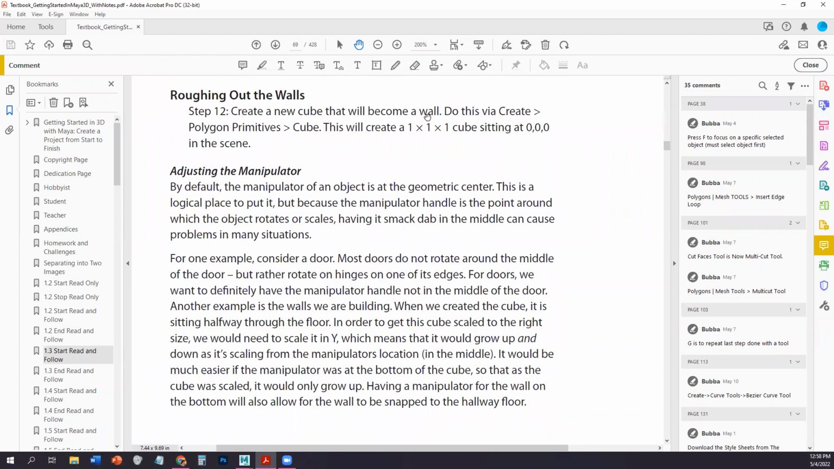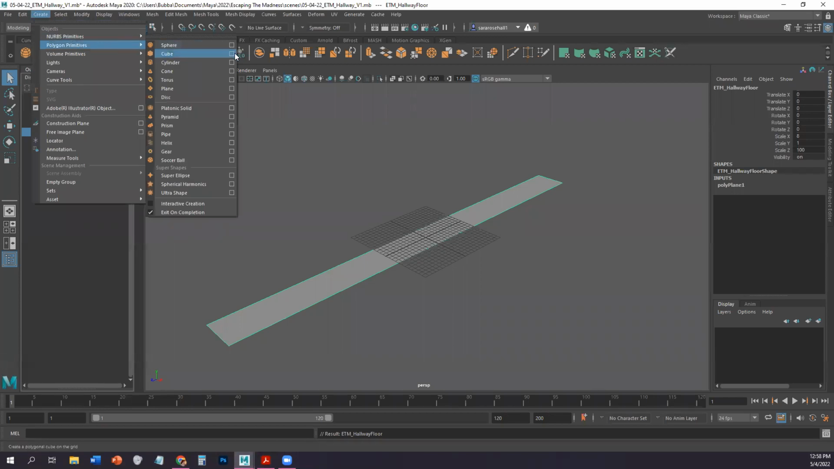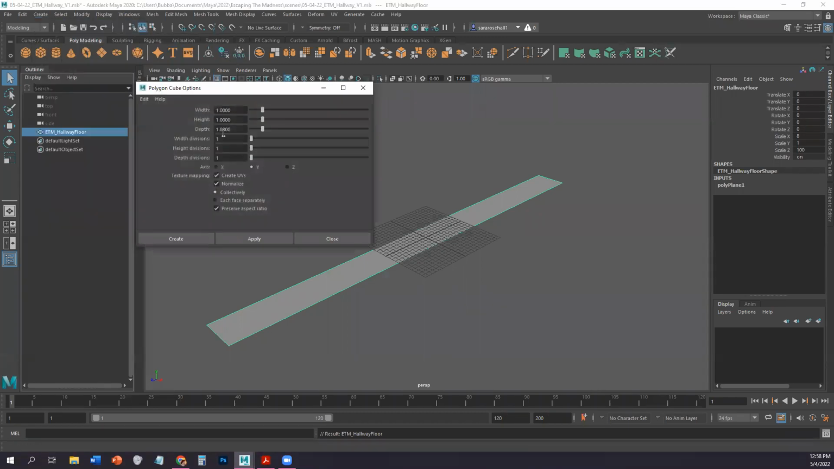We're going to create a new cube that will become a wall. We're going to go to Create, Polygons, Primitives, Cube, and we want this to be a 1 by 1 cube sitting at 0, 0, 0 in the scene. So just like we did for the plane, let's go to Create, Polygon Primitives, Cube option box. And then just double check width, height, and depth are 1, and then press Create.